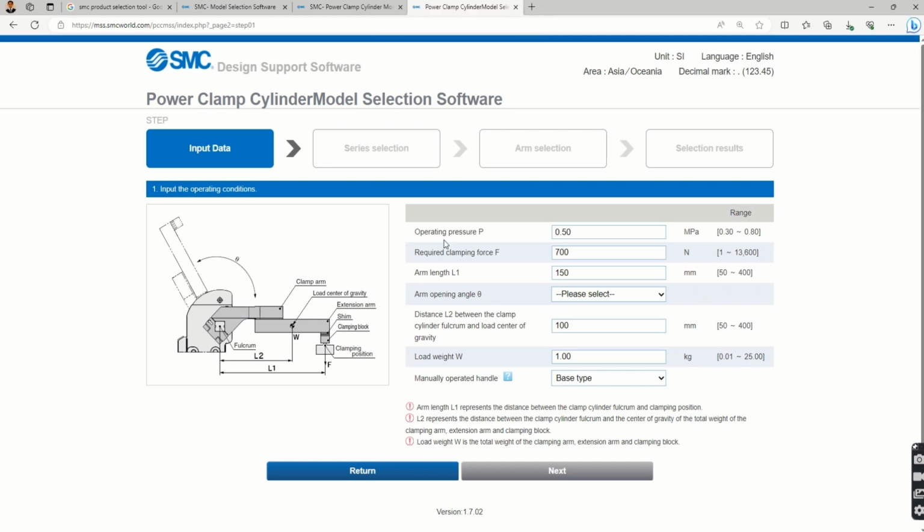Now you can see the operating pressure. They have also given a guideline, a range, so you can put a value within that range. 0.5 is nothing but 5 bar, the minimum is 3 bar and maximum is 8 bar. Then the required clamping force. This is the system input that you should know: why I'm designing this clamp, what is the use of this clamp, for how much force I want to design this clamp. So let's say I want this clamp for 1000 Newton, the clamping force is 1000 Newton.